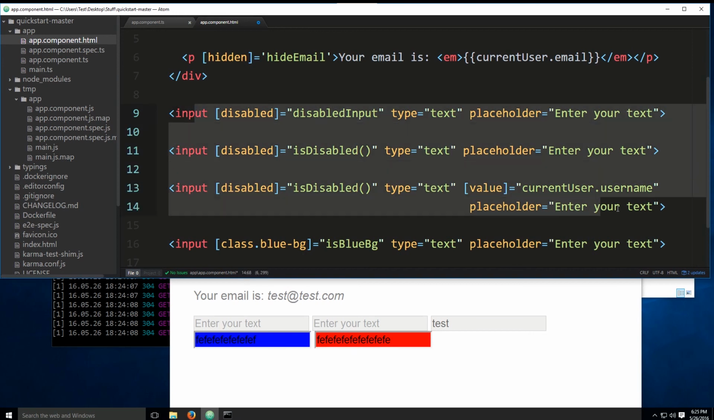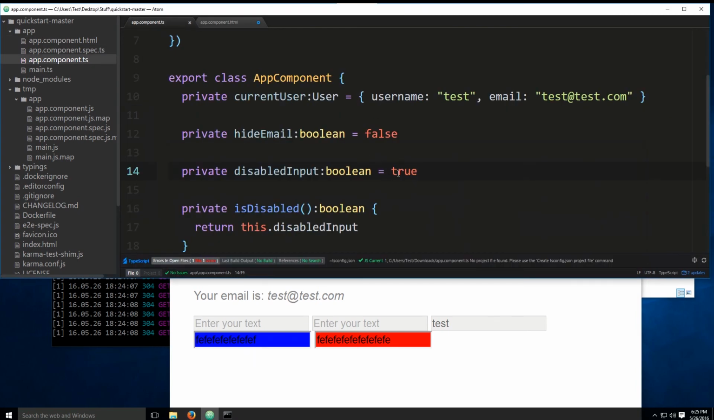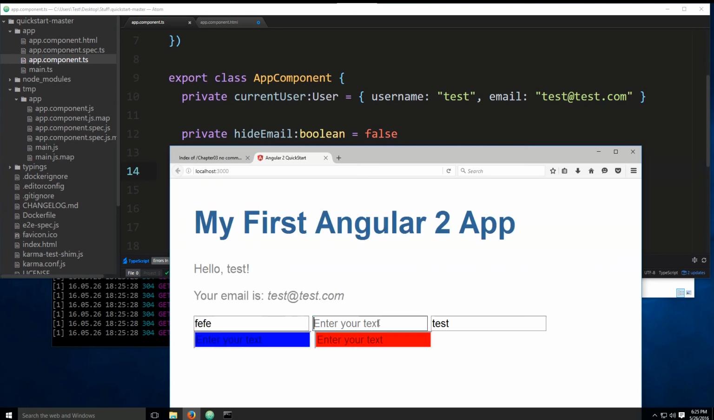So these three inputs, which correspond to the first three inputs from left to right in the first row, their input has been disabled completely, and that does not work anymore. So if we change this to false and save it, just go ahead and wait for this to recompile. Okay, so now we can once again enter our text. Sorry, not test.